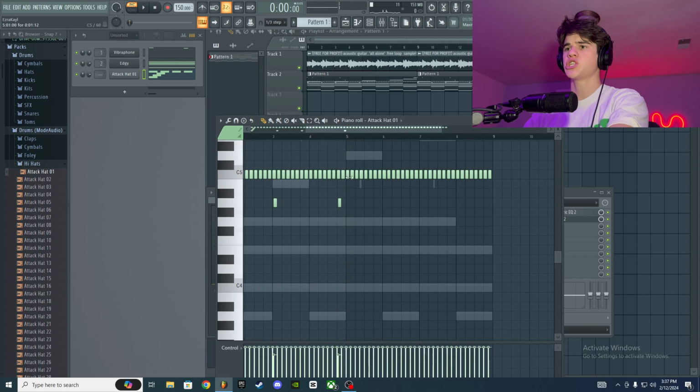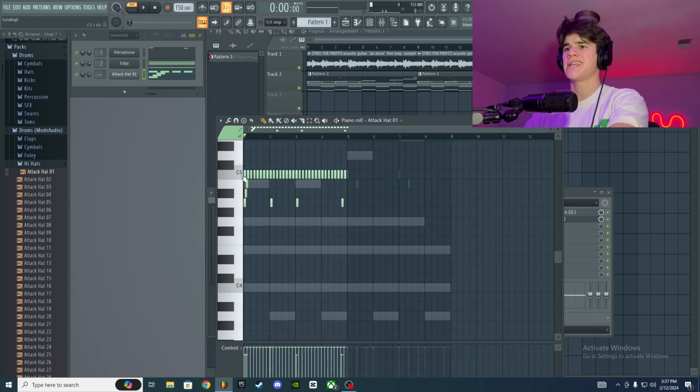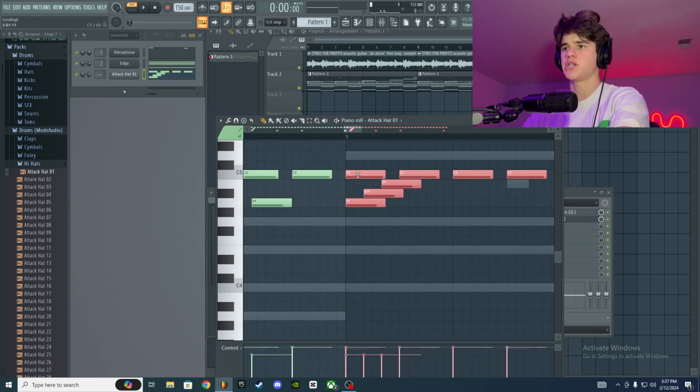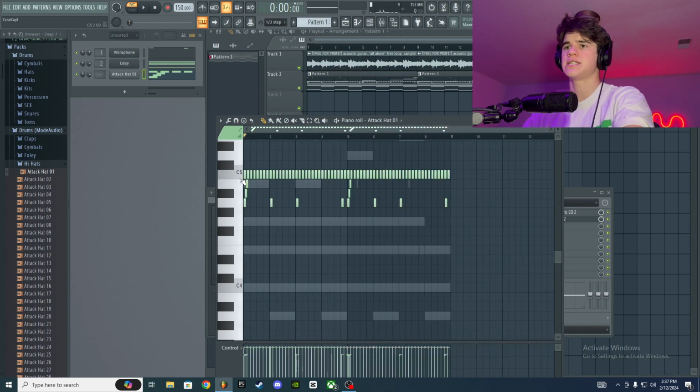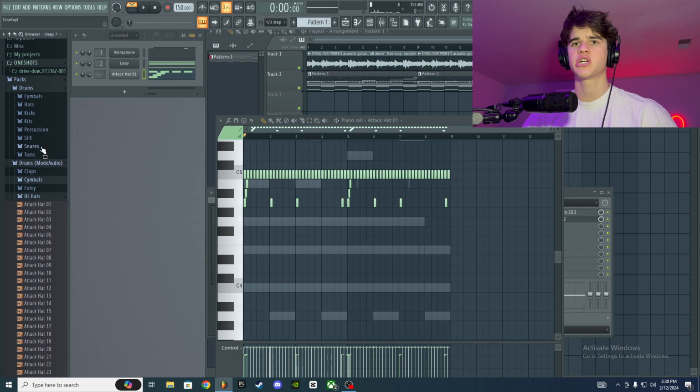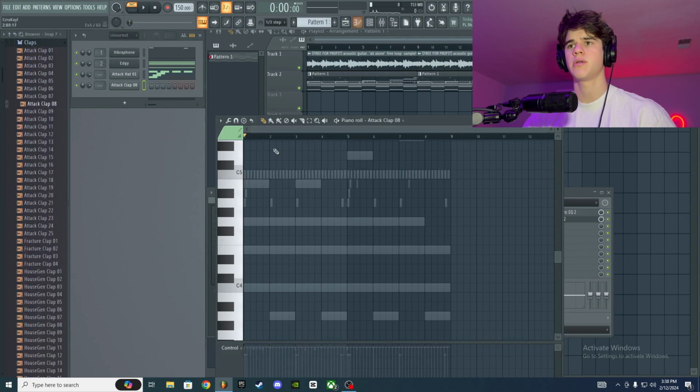Okay, so I think I'm actually just going to copy this pattern over right here. Again, it's pretty simple, but for the sake of this video, I'm not going too complex. So right here, as you can see, I copied the same hi-hat pattern that I did in the first half over to the second half. So I'm going to search for a sound for that. I'm going to use this one right here.